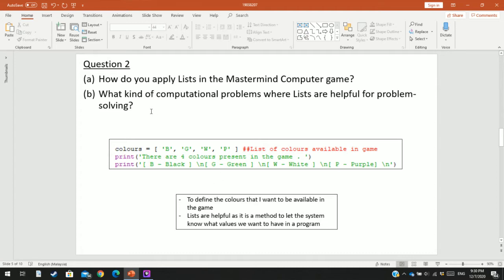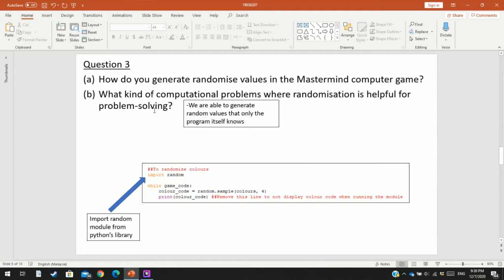Moving on to question 3, how do you generate randomized values in the Mastermind program game? So what I did was I imported the random module from the Python's library. As you can see over here, import random. And to randomize the value, I key in this section of code. Color code equals to random.sample colors, 4.